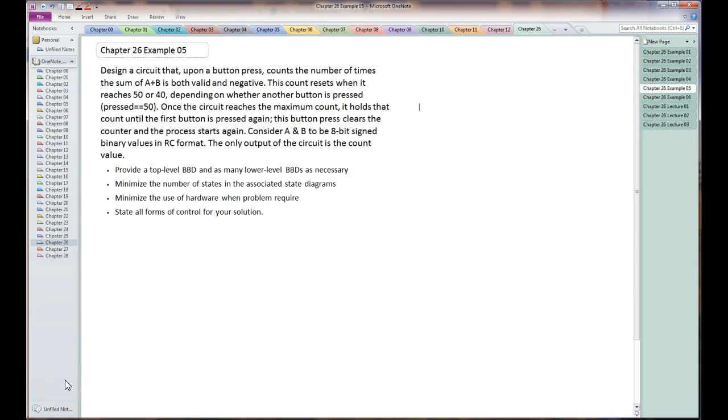This is chapter 26, example 5. So this turns out to be quite a busy example. The way we're going to handle this is to take it step by step. Now, these are a lot of circuits you've seen before, but now they're all working together. First thing we're going to do here is put the black box diagram, high level.